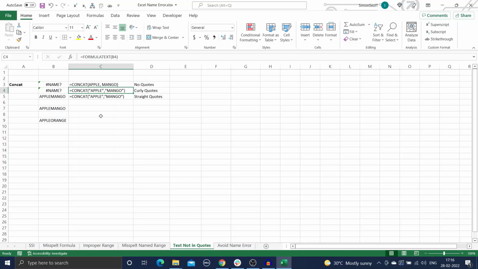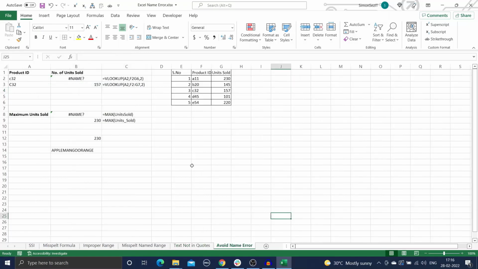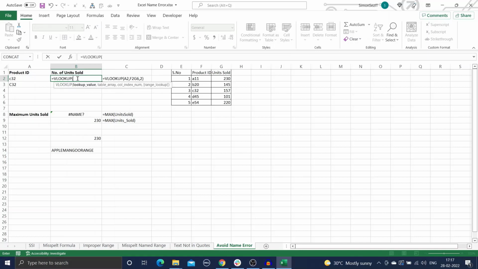Now that we know how to troubleshoot each type of name error, let's look at how to avoid them in the first place. Tip 1. Take help from formula suggestions. Excel has a very powerful formula suggestion feature. When you start typing in your formula after the equal to symbol, Excel will automatically start suggesting suitable formulas and their respective syntaxes. Please pay special attention to these suggestions and double-check if your formulas are in accordance with the syntax.